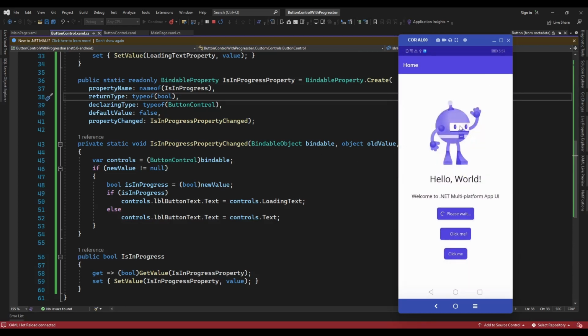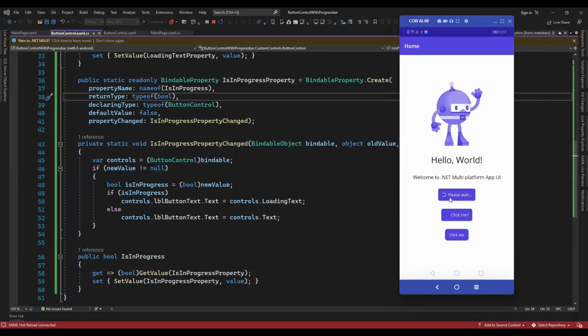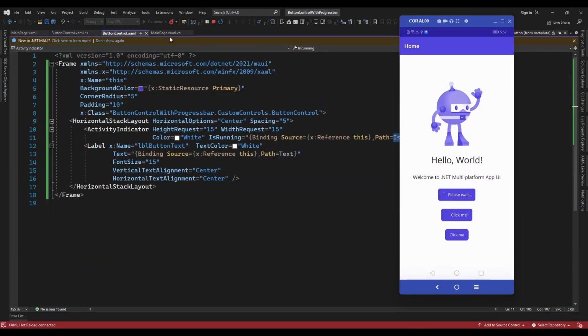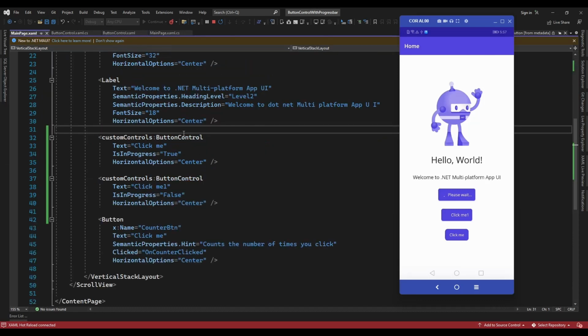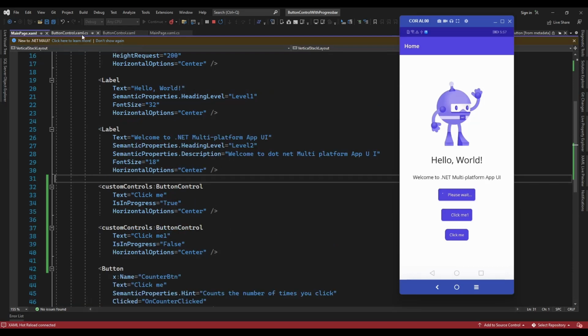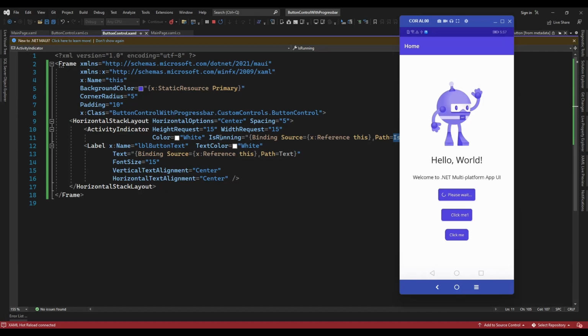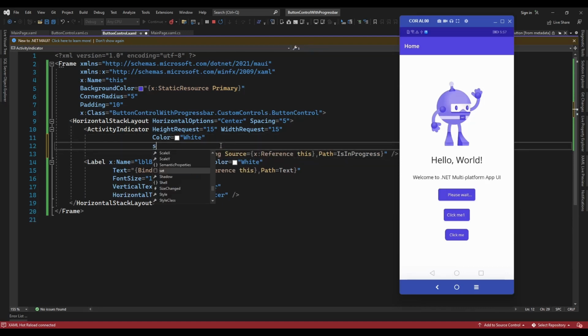Okay, so for this first button I set is in progress to true here in the main page. So it's displaying the activity indicator and the default loading tags, and for the second button it's only displaying tags. And here let me just set a minor configuration. So instead of is running I will set the is visible property. So the space that the activity indicator occupied will just be removed, and I will set is running to always true. So that way, yeah, the space is removed.